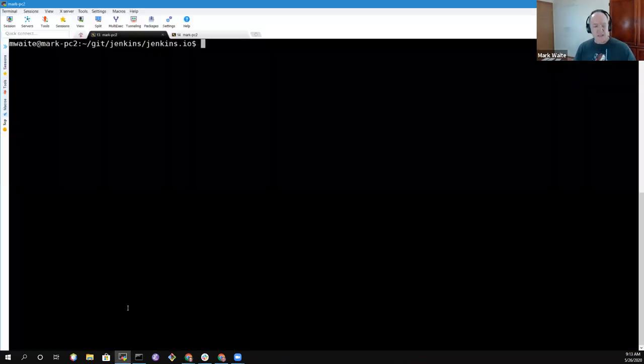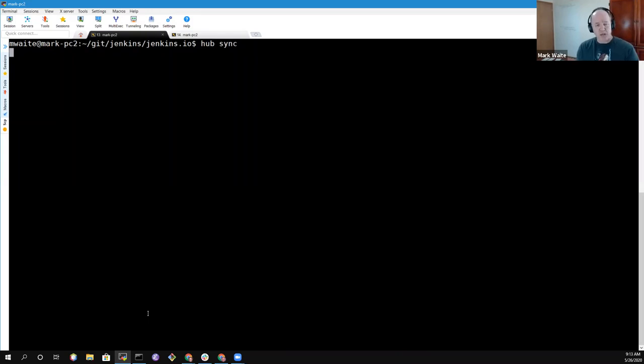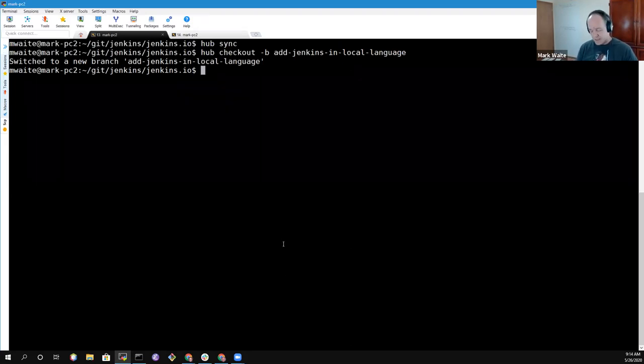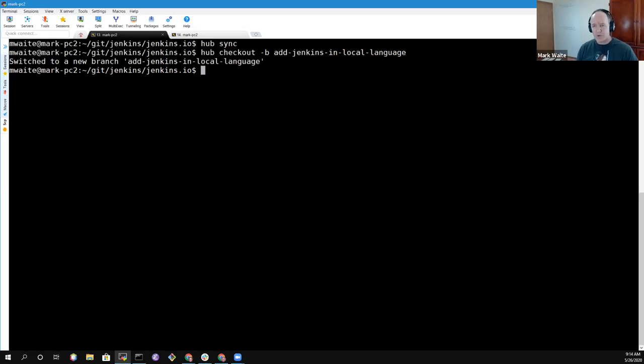So now I'm going to bring up my handy terminal emulator, sync my repository. So I need to check out a branch, and this is add Jenkins in local language. So I like to name my branches verbosely so that I remember what I'm working on. And now I need to find that location where I put it.